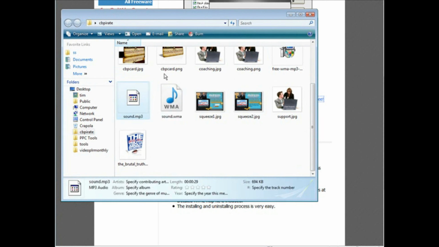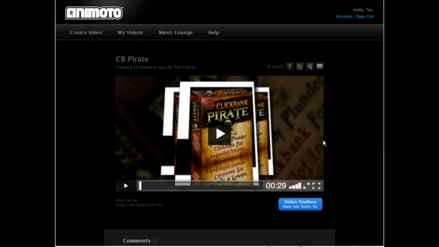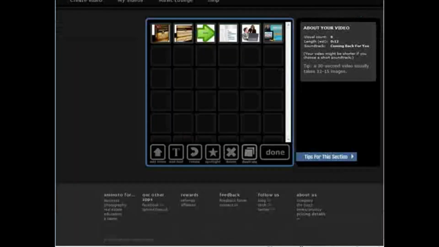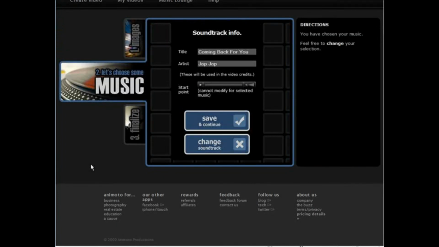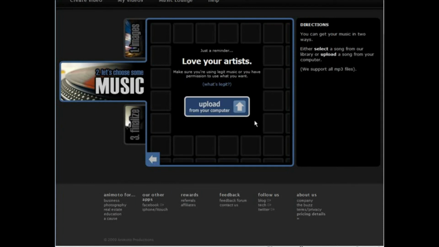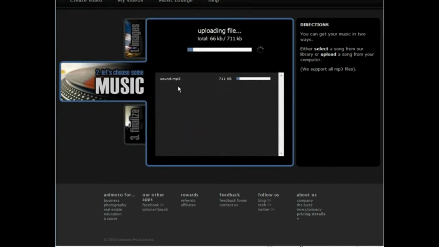Okay, so now we can go and continue on the Animoto side. So let's go back to Animoto. Let's go to our toolbar and edit. Okay, we're going to go past pictures there, and we're going to change the soundtrack. And we're going to upload from our computer, and there's our MP3. Okay, so it's bringing it in.